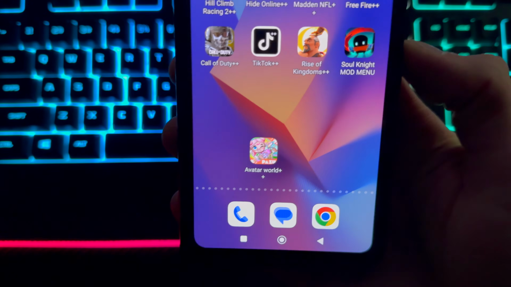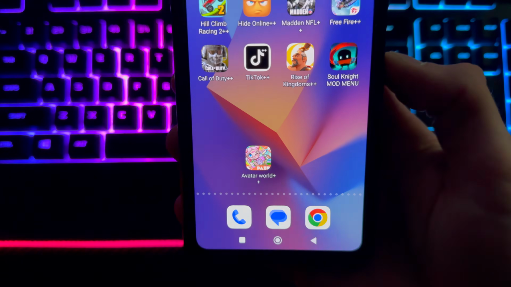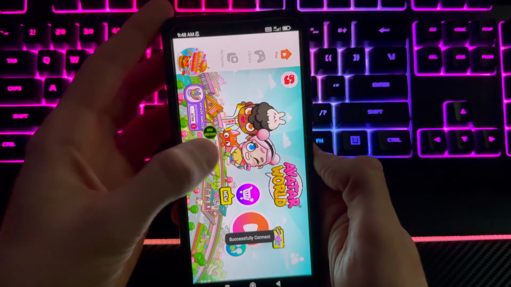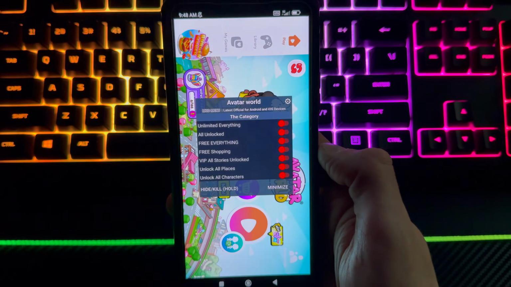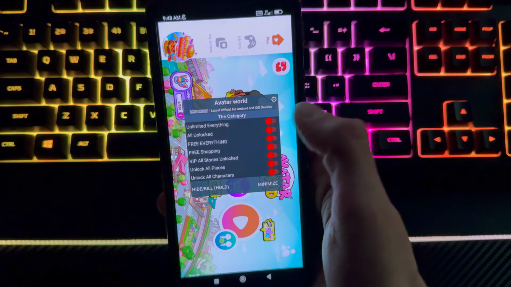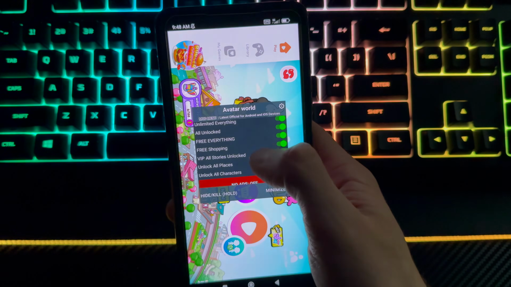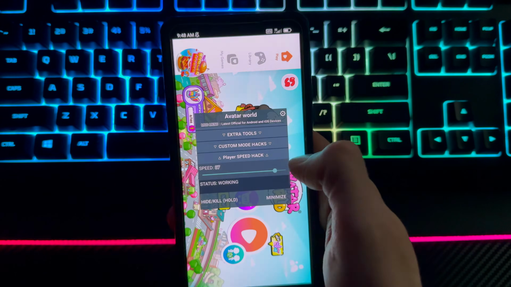Guys, in this video I will show you how to get Avatar World++ hack and mod application for your mobile device. How it works is very easy. After install, open it, and this mod menu is updated and has a lot of features like unlimited everything, unlock, free shopping, unlock all places, characters, and much more.